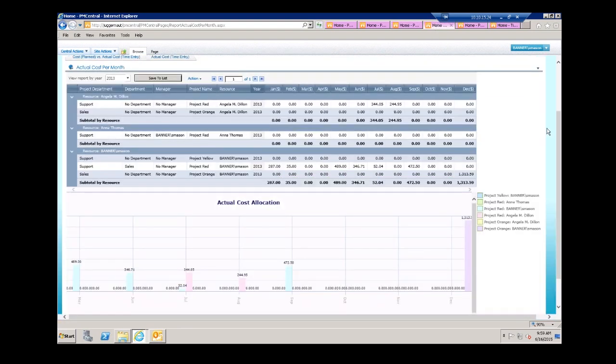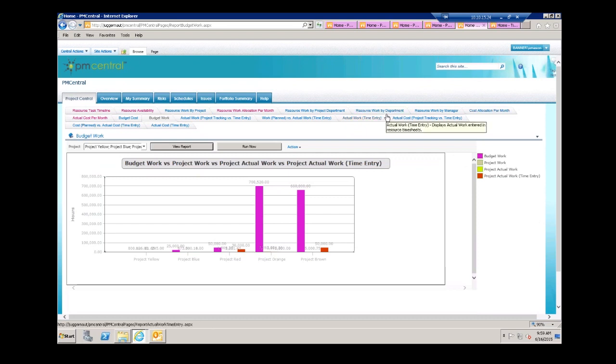The next one is the actual cost per month. This is going to display the actual monthly cost for the project. Now, this is based on the resource allocation, the percent complete, and the resource's standard rate. And then the last report is going to be called the budget work. This is going to display the comparison between the budget work, project work, and the project actual work.